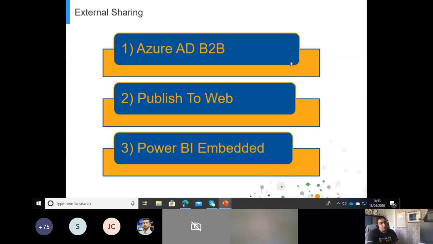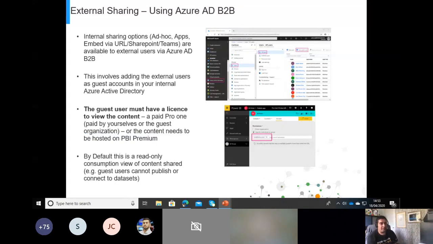So, external sharing. I'm going to go through these very quickly because I'm quite conscious of time. The main thing is obviously internal, how you share within your organization and collaborate with others, but there are a few options for how you can do things externally. So, Azure AD B2B: basically all of those methods that we looked at for internal, so ad hoc sharing, app distribution, and workspaces. Let's go with apps and ad hoc sharing. You can do those with external users, so they need to be added into your Active Directory.